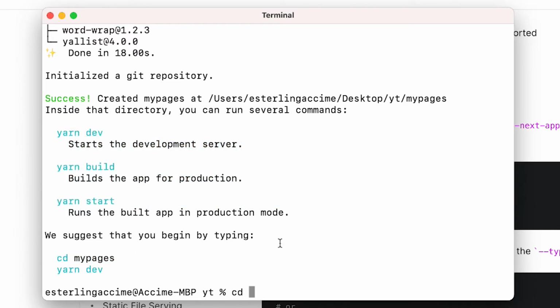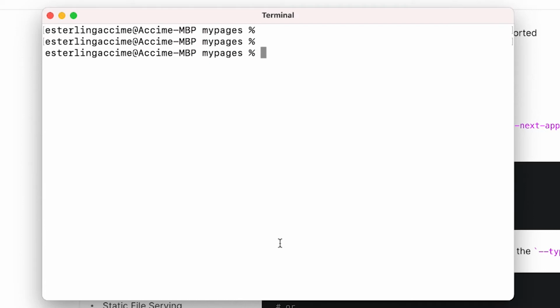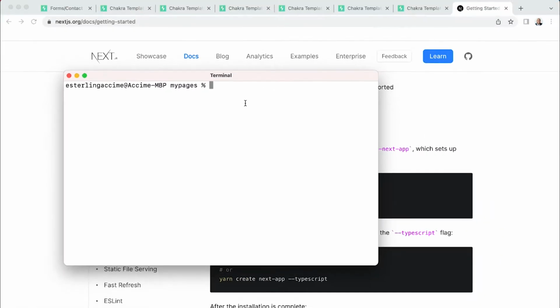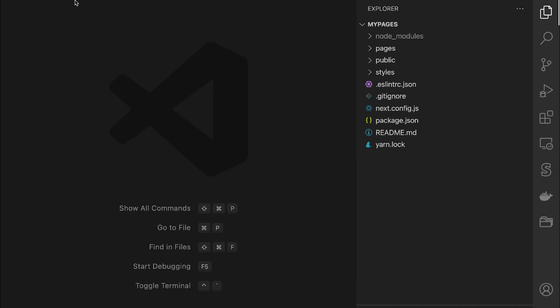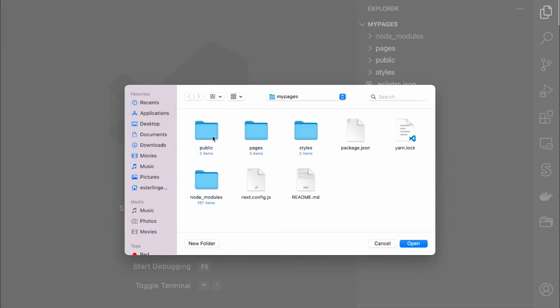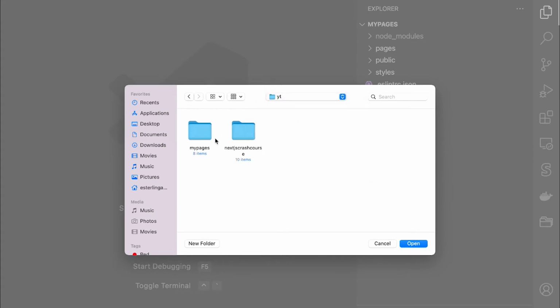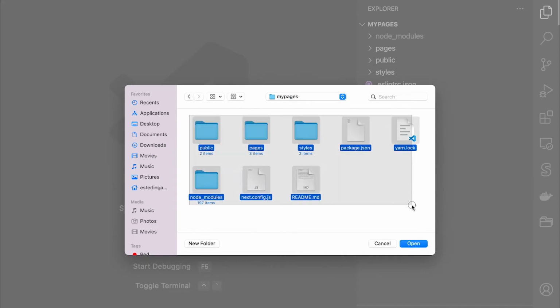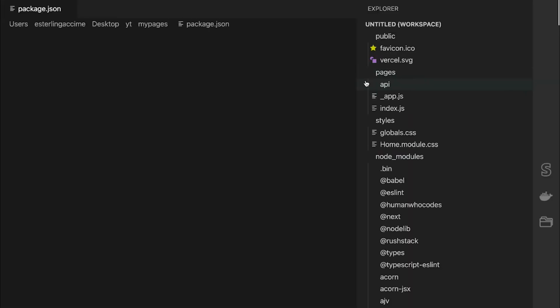I'm gonna cd into my pages folder, and then once you are inside, you can open it inside VS Code. I don't have this command set up for me, but you can feel free to have it there, or you can just open VS Code and navigate to where this is located. You can go here, click open, and then navigate to where this is. In my case, mine was inside the YT folder, so I go within YT, and I'm able to see that entire folder there, and I just open that within VS Code.